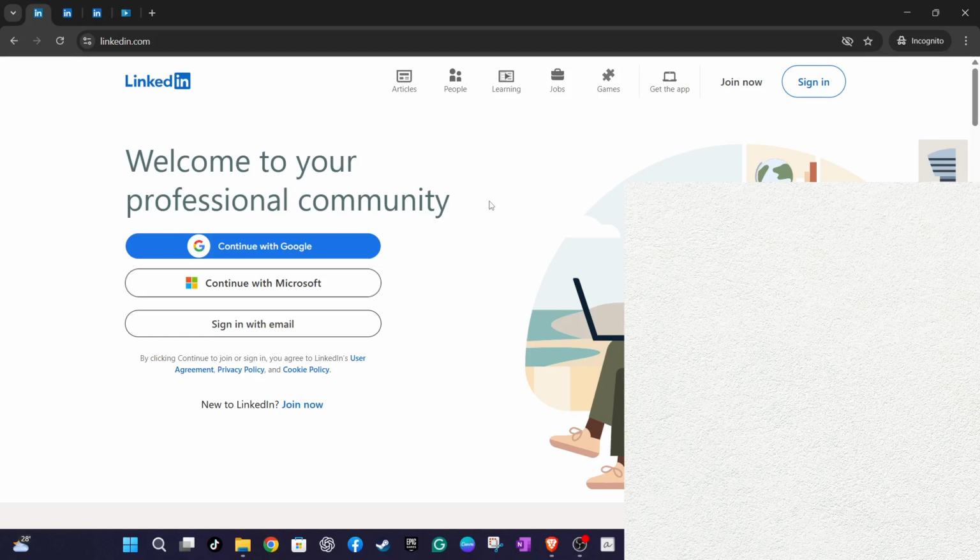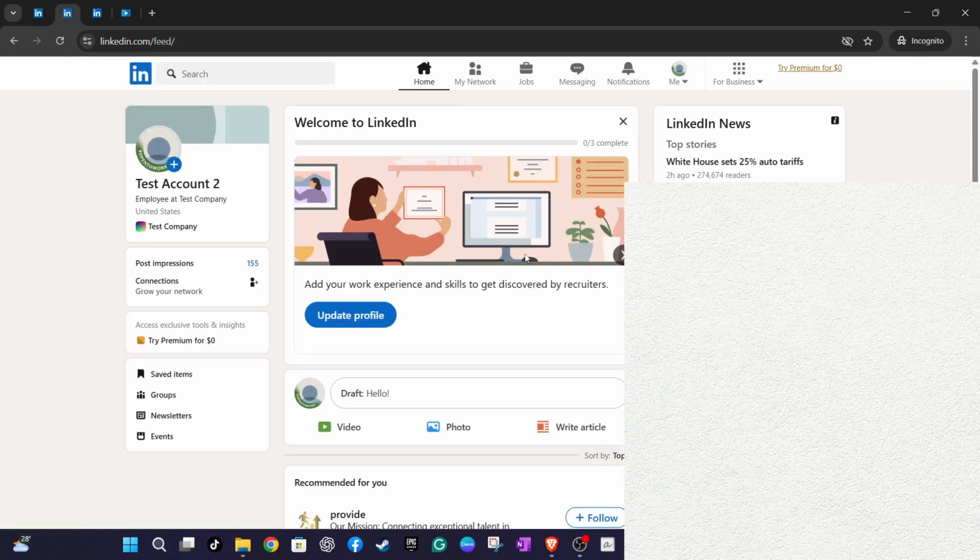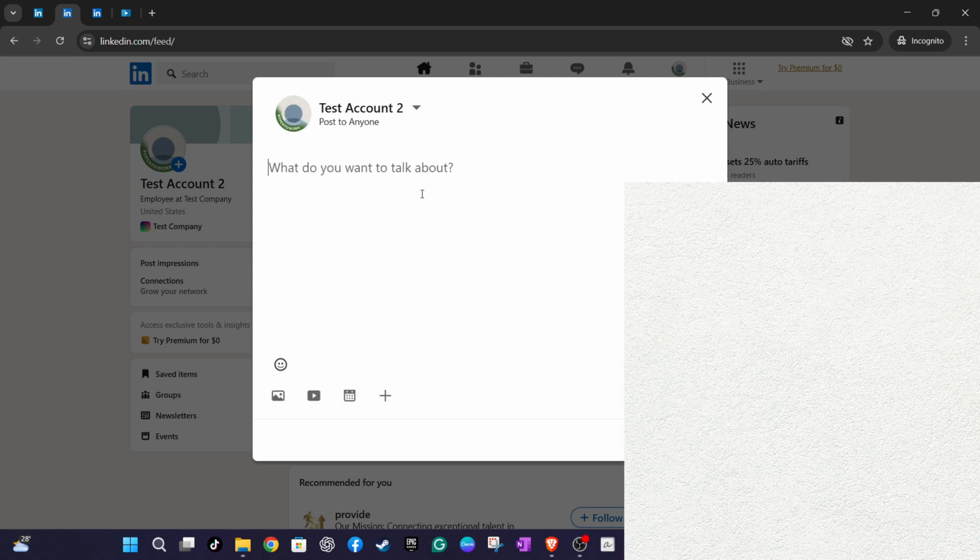On your LinkedIn homepage, direct your attention to the Write a Post option. This is where you'll start your process. Click on it and you'll see a variety of posting options. Look for a button labeled More. Clicking this will reveal additional options for creating content on LinkedIn. From the list, you want to select Create a Poll. This is the option that lets you engage with your network by asking for their input in a structured way.